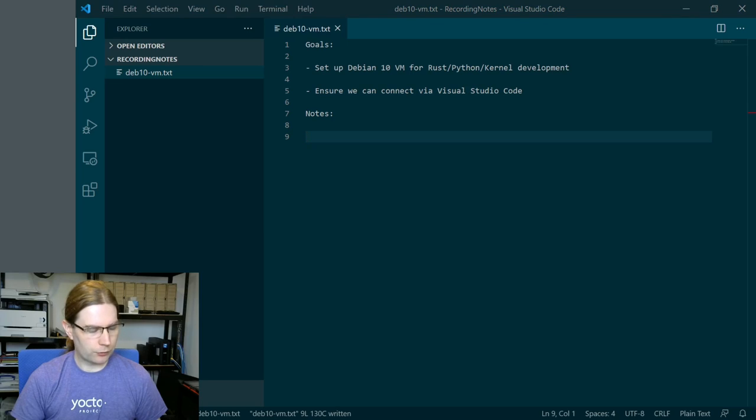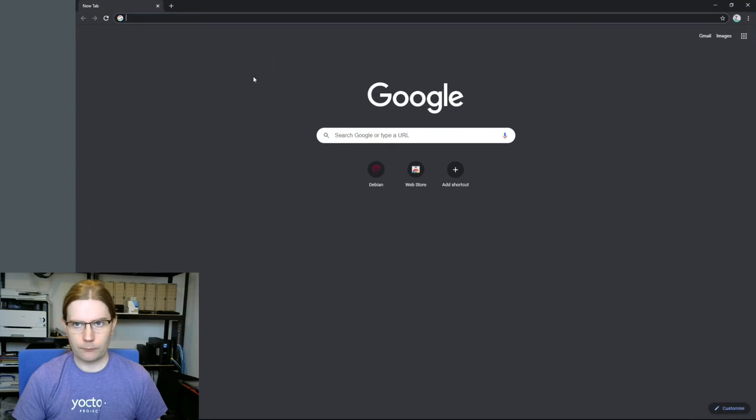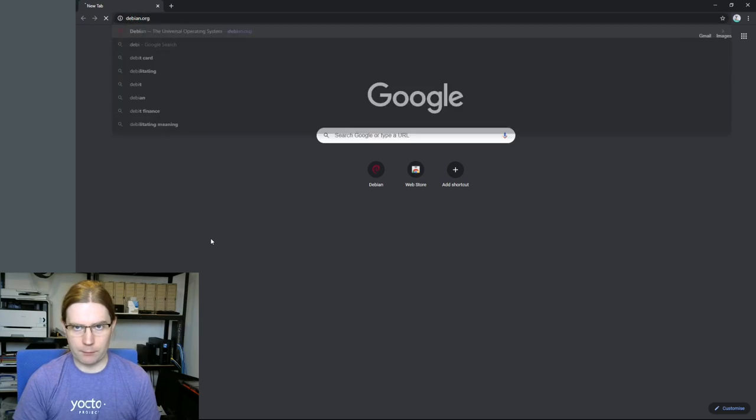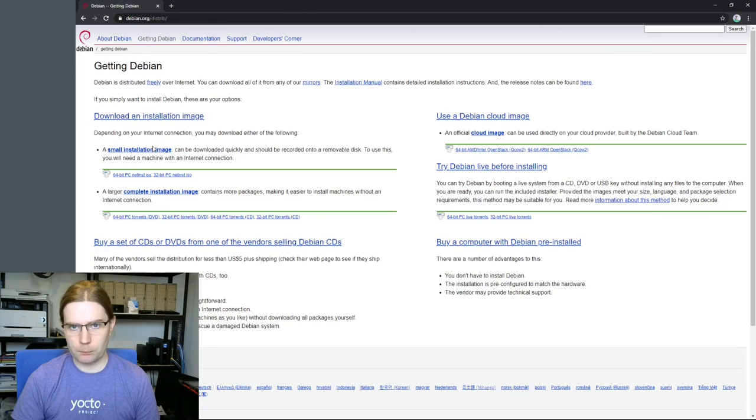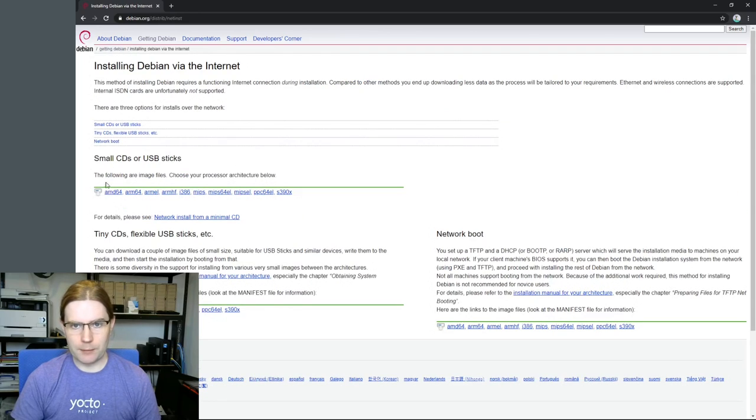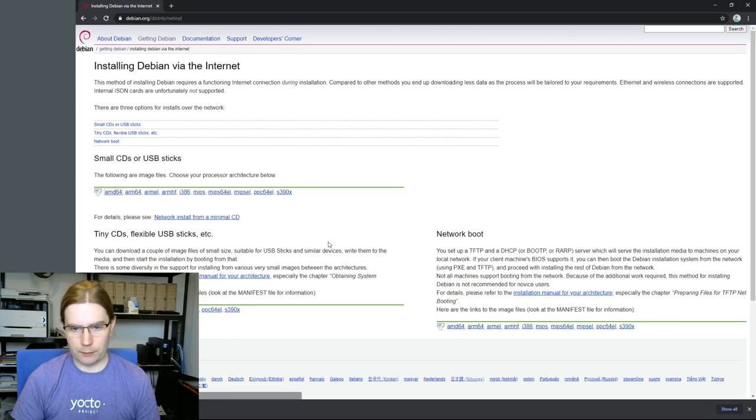So somewhere I should have a browser window, which seems to have disappeared. There we go. So first things first, let's download a Debian ISO. Should be fairly straightforward to do. We're just going to go with the default install image for AMD64 and download that. Hopefully should not take very long.